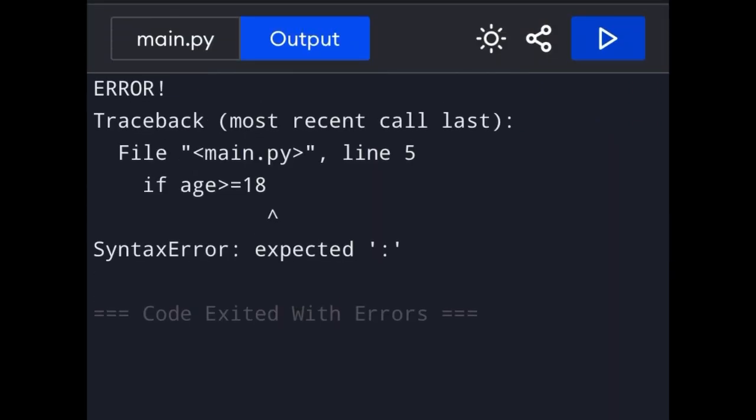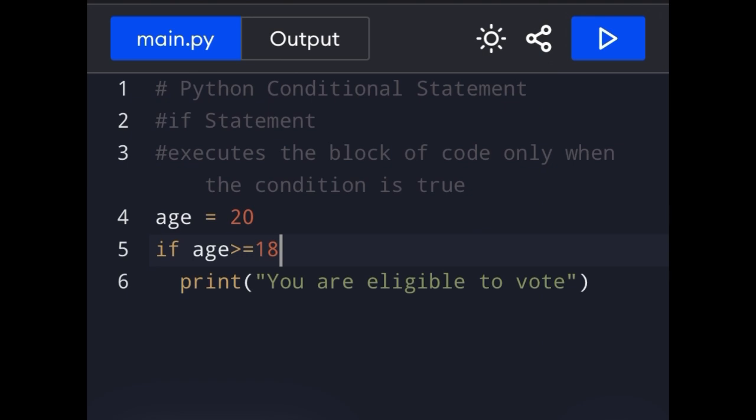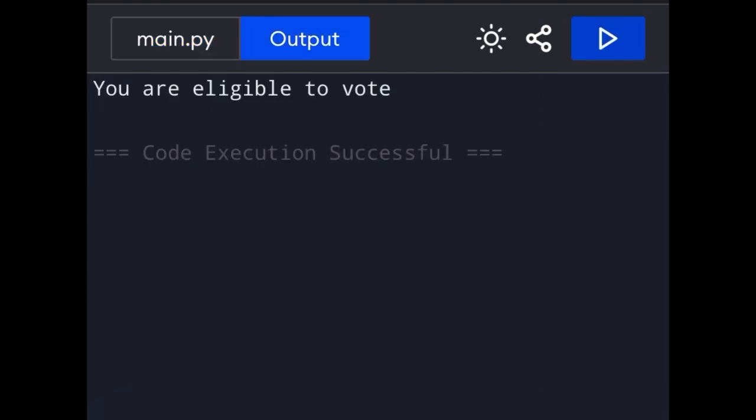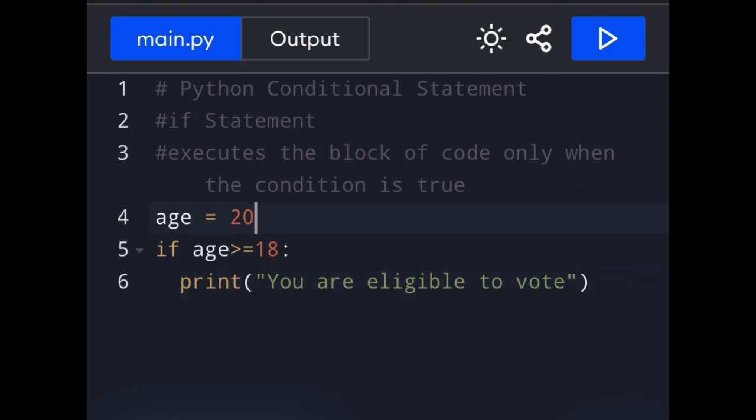Okay, we are getting one error. We need to add a colon after age greater than or equal to 18. These are some important indentation rules in Python which we need to take care of. Now if we run the code, we can see the print statement: you are eligible to vote.